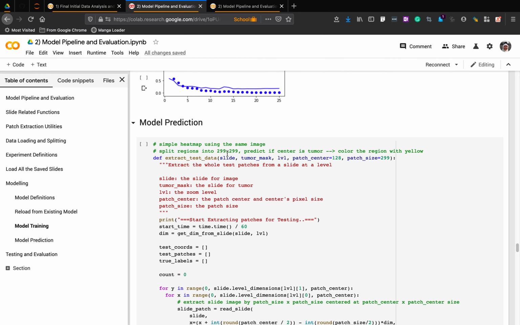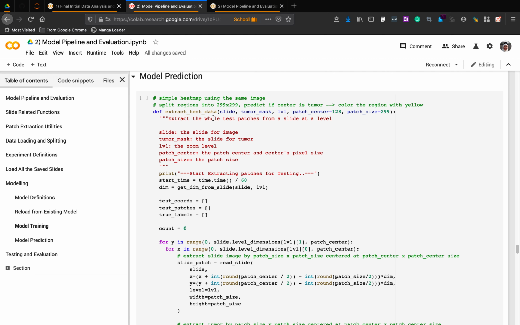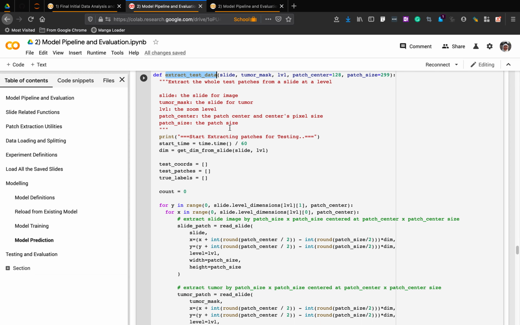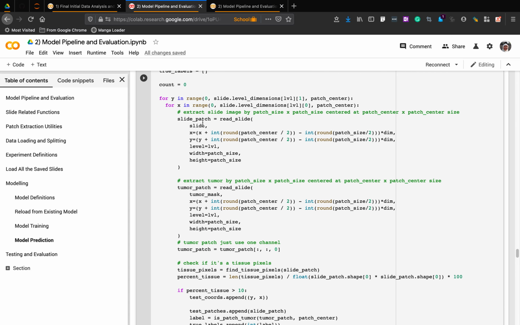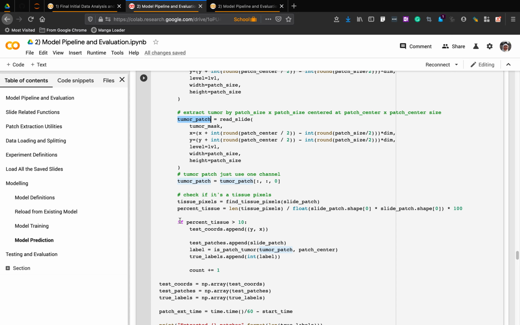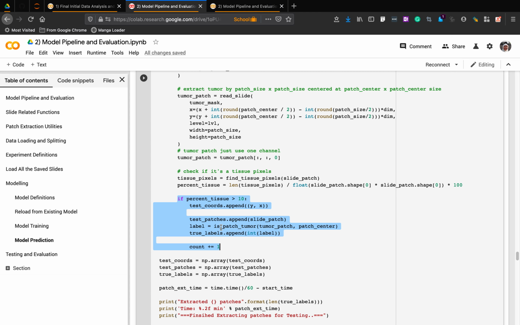And then next we'll have the model prediction. So before we do prediction, we must do data post-processing. For any image that we want to predict, we need to extract patches from that image. So we'll use again the read slide function to get the slide patch and the tumor patch. And then we'll just predict if that patch is found to be a tissue. And then we'll extract the label.